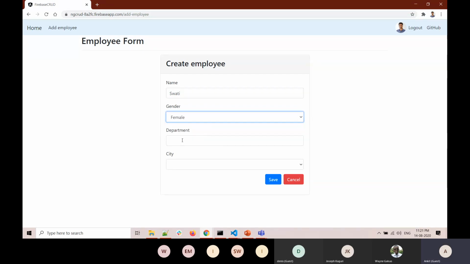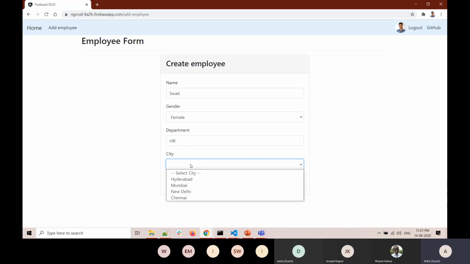And here you can select the gender, department, let's say HR. And the interesting part is the city field. So it's a drop down. Here you can see there are 4 cities mentioned over there. So this data is coming from the Firestore database, Cloud Firestore database.